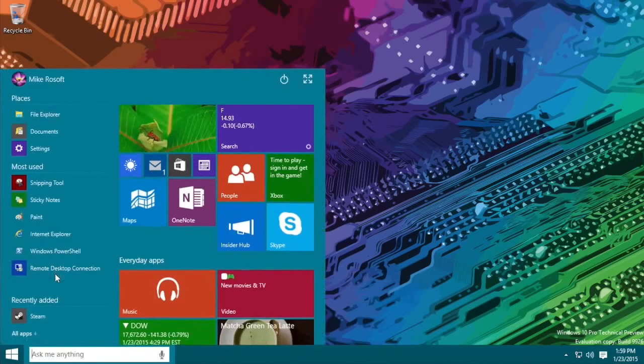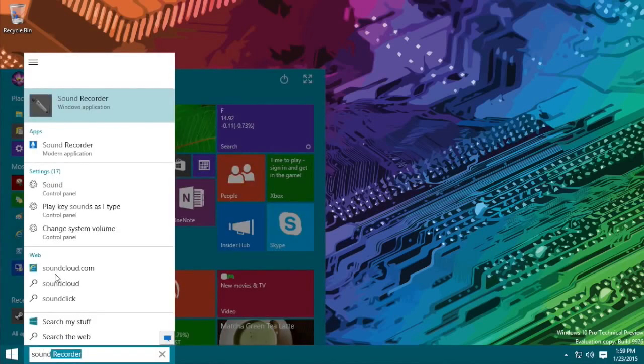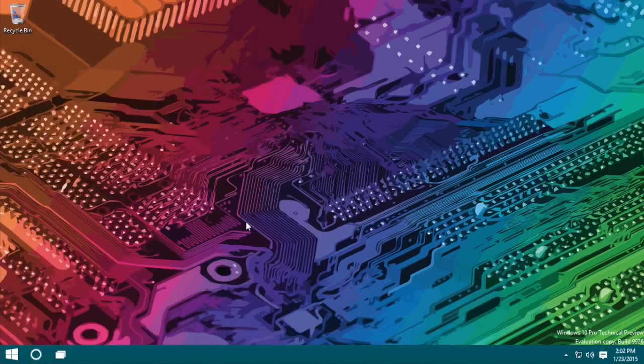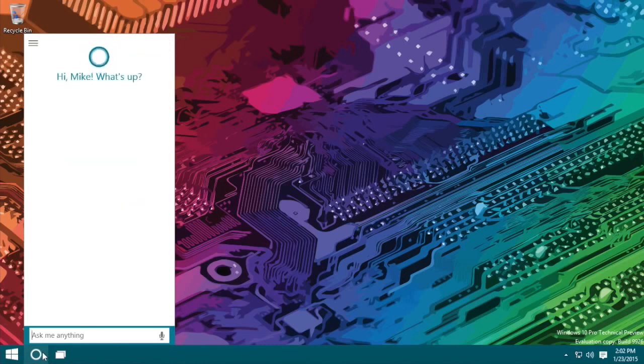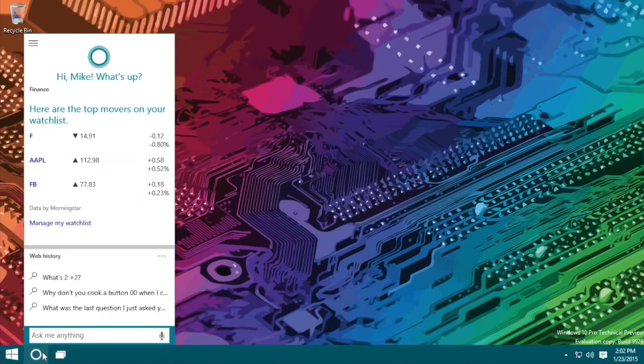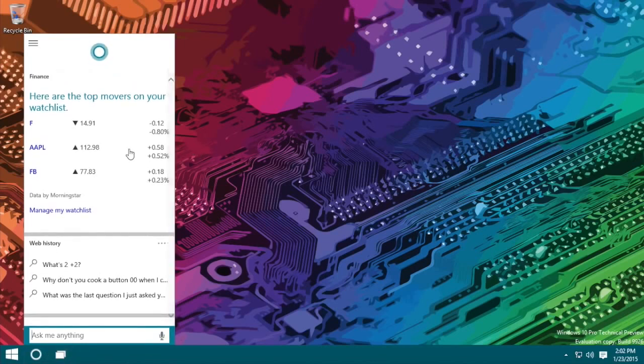So if I open up the Start screen or Start menu, I can type something, for example, sound, and I can get the sound recorder app, sound settings, I can search the web for sound, I can open up an app right here. This is the default highlighted option. It's an application. So if I want to access the Cortana interface, I can just click this button. I can type in a question or some other search query, or I can click the microphone and talk to her. But also, as you can see, I have some information being displayed at a glance, so when I open up Cortana, I get my web history and my stock tracking.